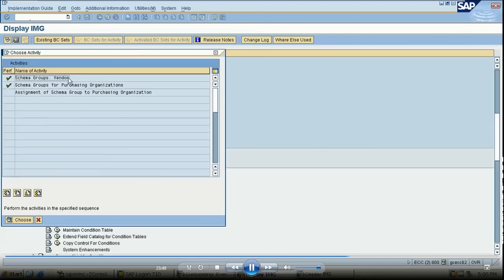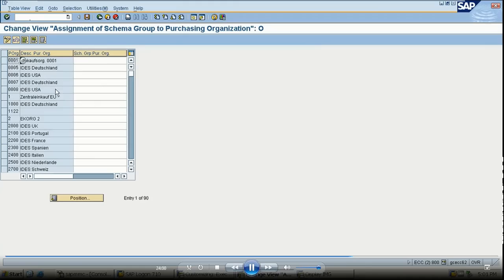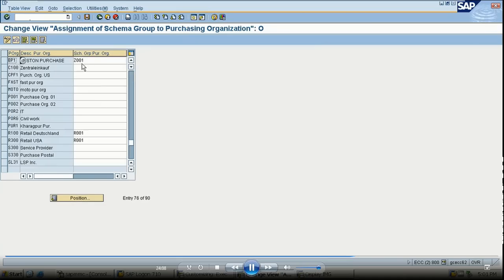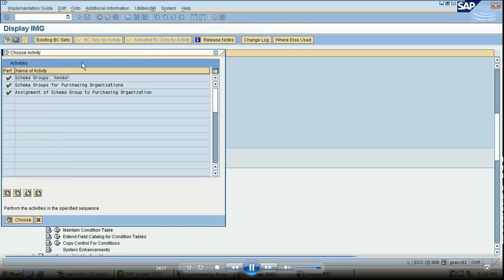Now what we have to do is assign the purchasing schema group to a purchase organization. So we have to select here the purchase organization that we have and provide the schema group of the purchase organization that we have just created, that 001. Okay, and save. So this step is only assigning the schema groups to each other.